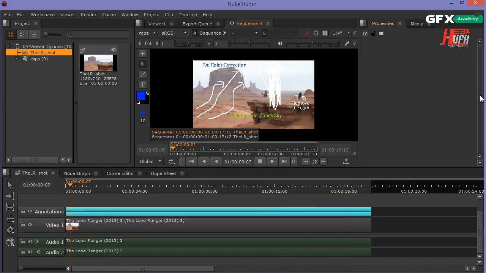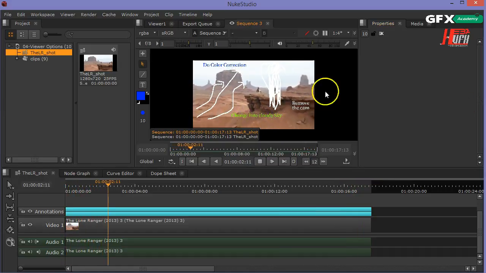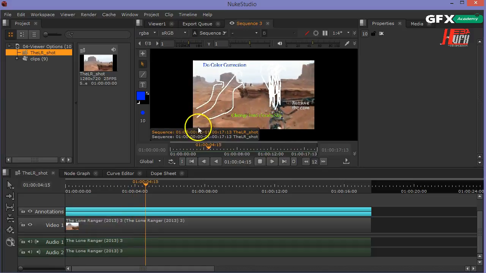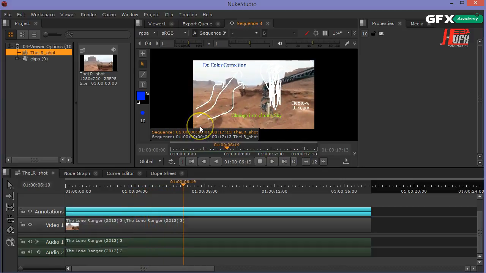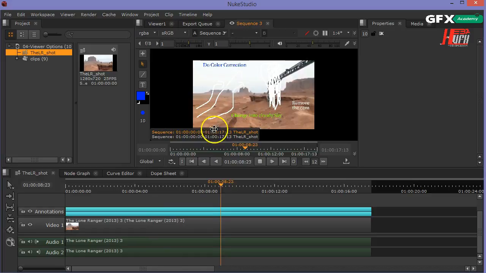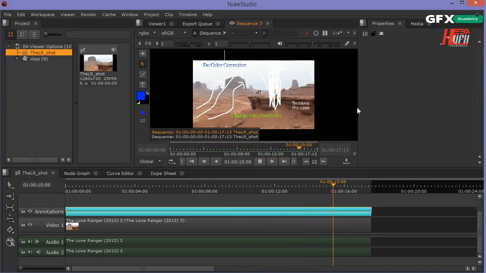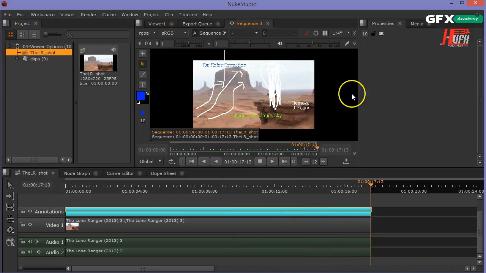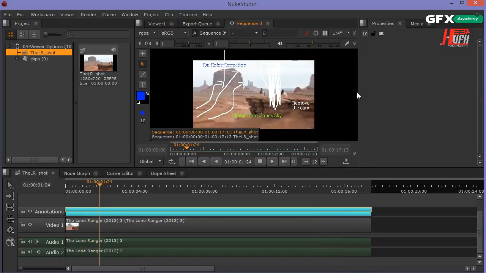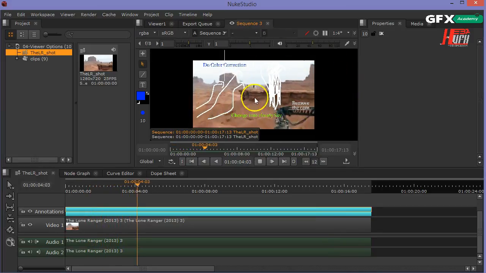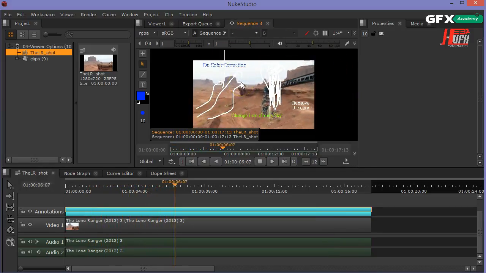Okay, maybe I want to remove this character, so maybe I add another annotation where yes, to remove these characters. Okay, maybe I want to add anything else, whatever you want to do with your clip, so you can add any instructions you want.